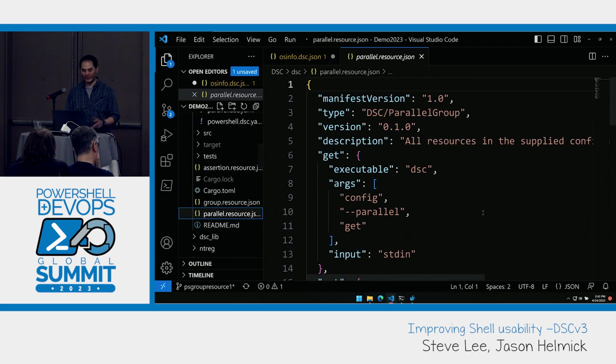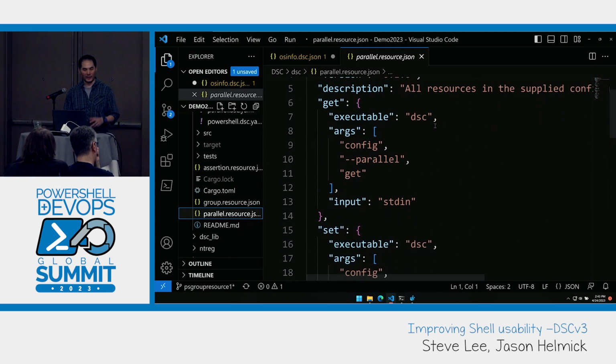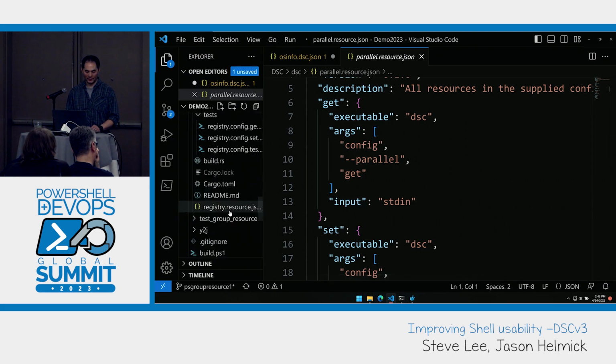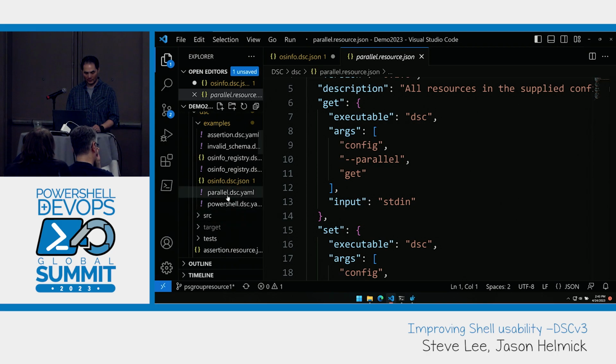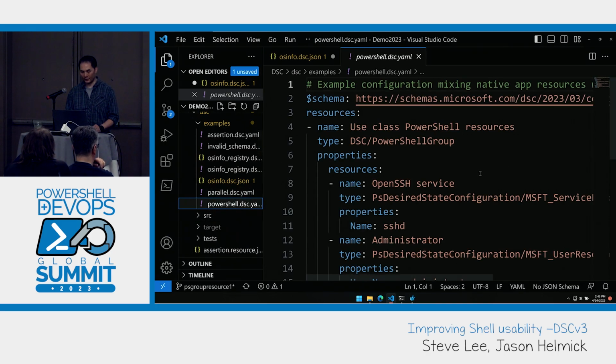In parallel would be similar. So the idea here is like, we can reuse the DSCv3 as a resource again, but in this case, we can pass this switch that says parallel, and it'll do the right thing, right? In fact, the PowerShell group resource, it works the same way. So let me just go to this one real quick.